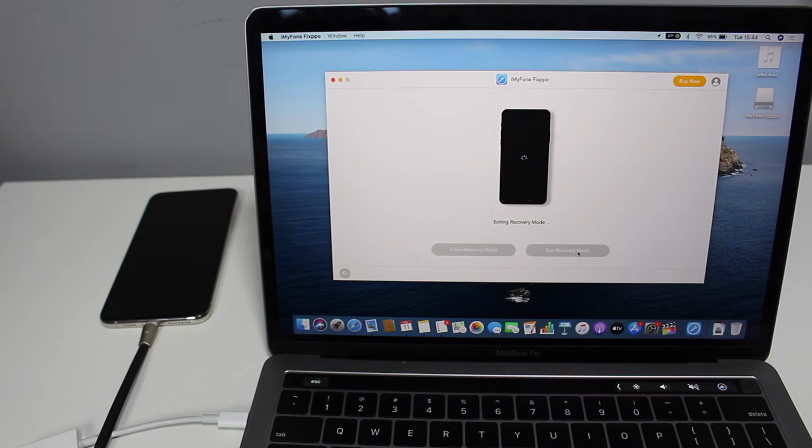Okay, so exit, and I'm not gonna skip or anything like that, so you guys can see that it actually works. There's no scam or anything like that, and the process is super fast. As you can see, it's already rebooting. You see the Apple logo right here, and then let's just wait, and it will work.